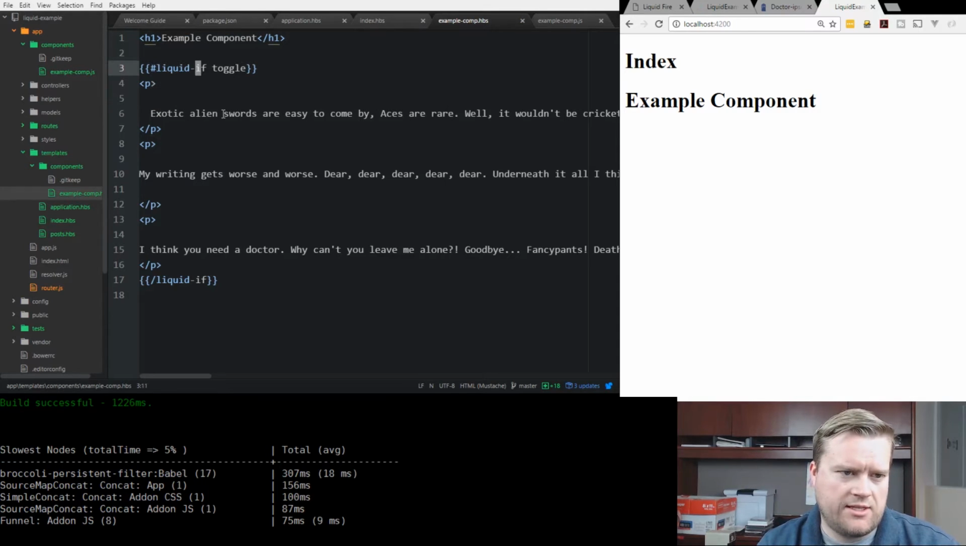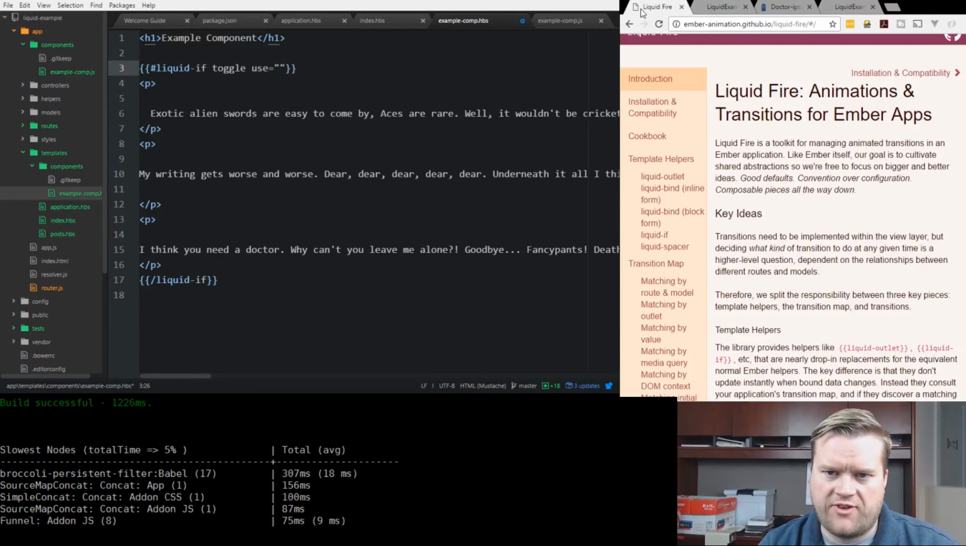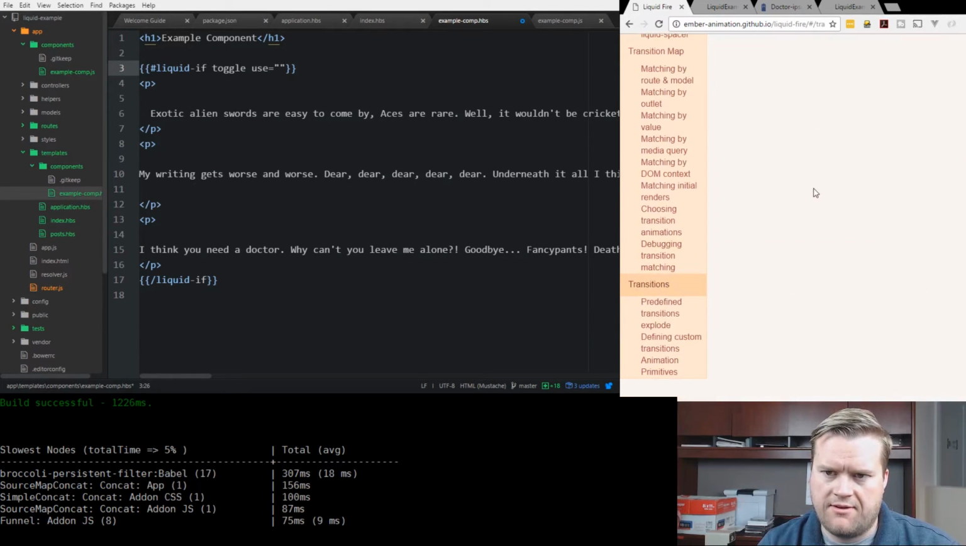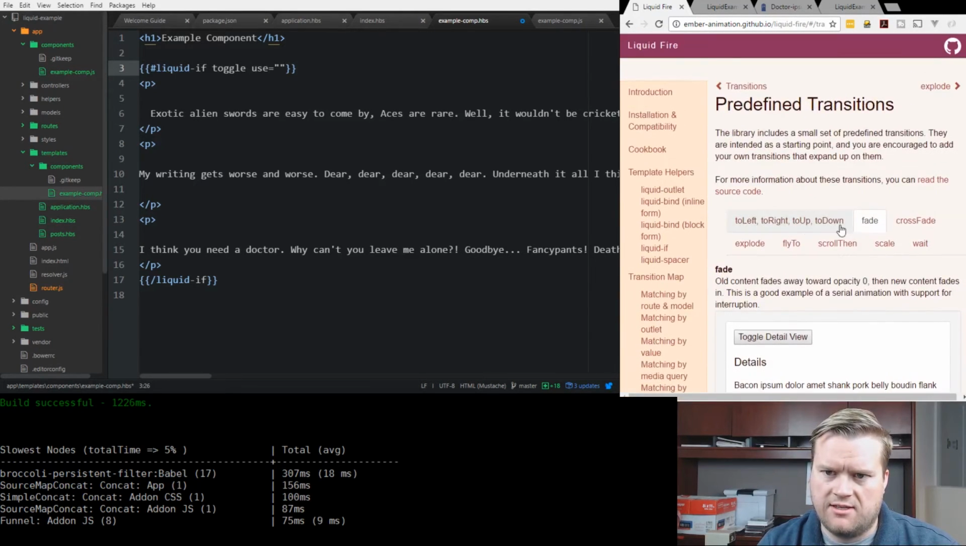And one thing we need to do is we can use something called use here. And if you look at Liquid Fire, there's a number of different built-in, predefined transitions. So there's left, two up, two down, fade, crossfade, explode. Usually you can define these in your transitions file, but if we just want to show a really simple transition, we can do it this way.